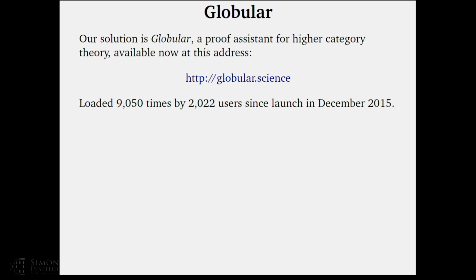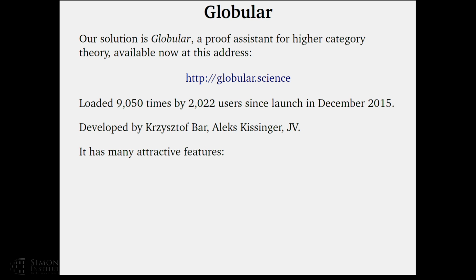So we've been very pleased with the level of success that this has had in terms of people being interested, engaged with it. It's been around for almost a year. My PhD students made me a nice Globular first birthday cake last week, which was very nice. Loaded over 9,000 times by over 2,000 people, right? Now, maybe most of this is me, right? But you can't say most of this is me. I mean, we were expecting 2 orders of magnitude less. We would have been happy with, like, if 20 people had shown an interest in this, right? Okay. So who's behind this? Christoph Barr, my student, Alex Kissinger, who's not here, who's in Nijmegen, and myself.